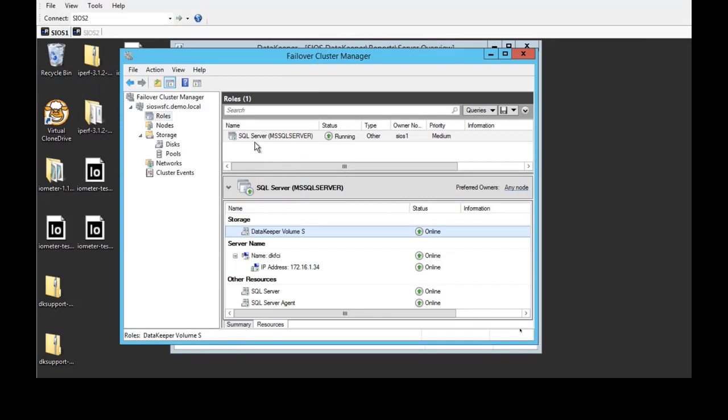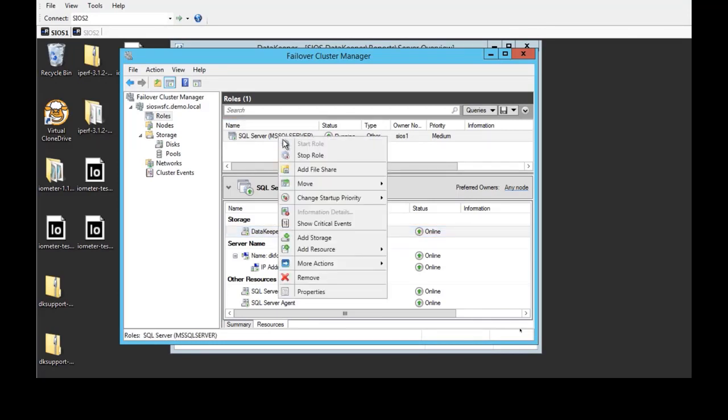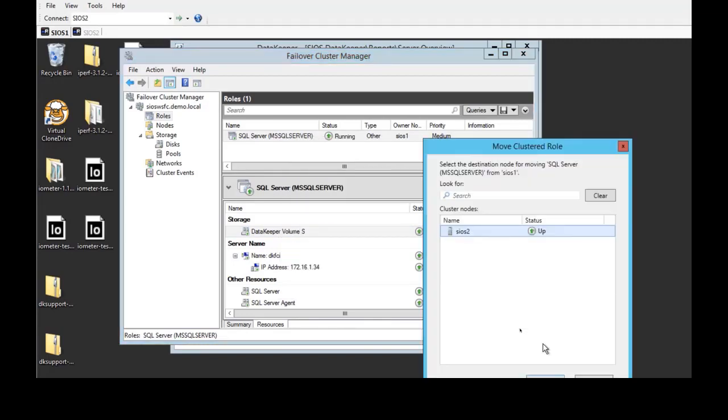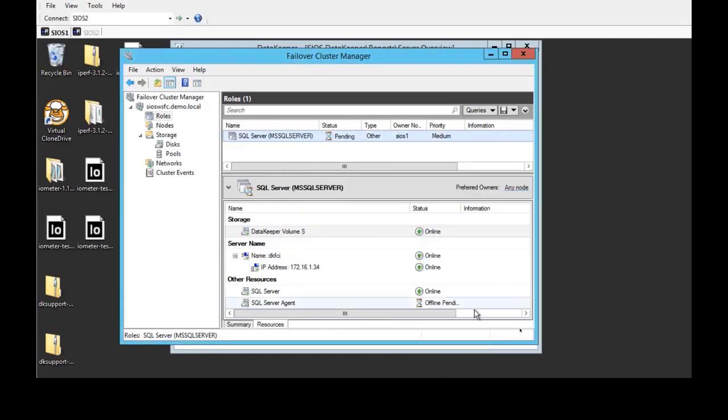At this point, it behaves like a regular shared storage cluster. So if I want to move this workload to SIOS 2, I just do that through failover cluster manager, tell it to move to SIOS 2. And we'll see things start coming offline. When they start recovering on SIOS 2, you see the Datakeeper volume. It just switched over. It's very quick. It doesn't take but a second to switch the mirror direction.